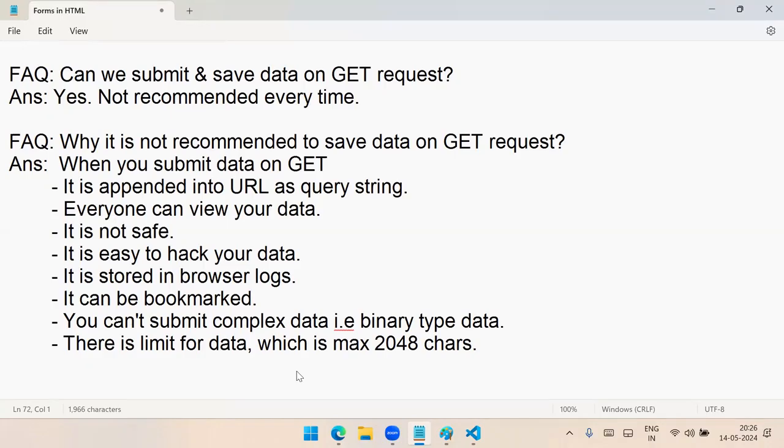So this is one important problem. That is the reason it is not recommended to save data on a GET request. When you submit data on a GET request, all these things will happen. It is appended in the URL as a query string, so everyone can view your data. It is not safe, easy to hack. It is stored in browser history. Browser log means browser history. It can be bookmarked means favorites. You can save it in favorites.